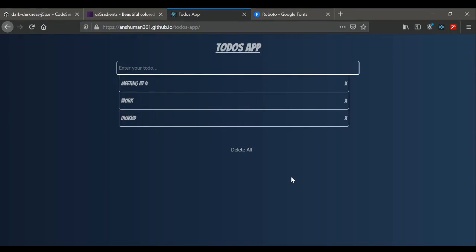So from this To-Do's app, we're going to learn a library called Redux. How can we implement Redux in our React app? We're going to learn that in the following videos. So this is the To-Do's app.